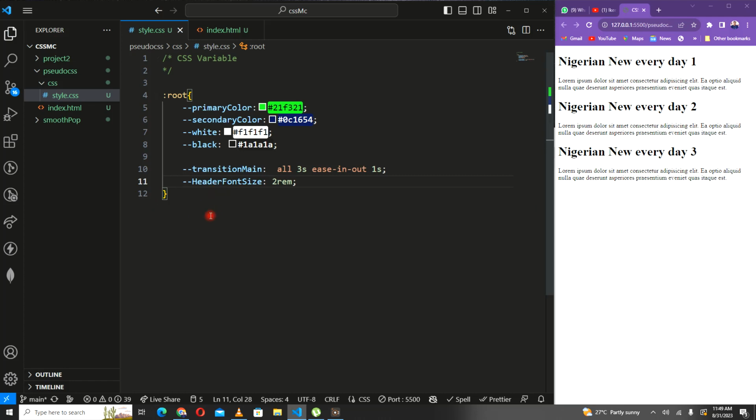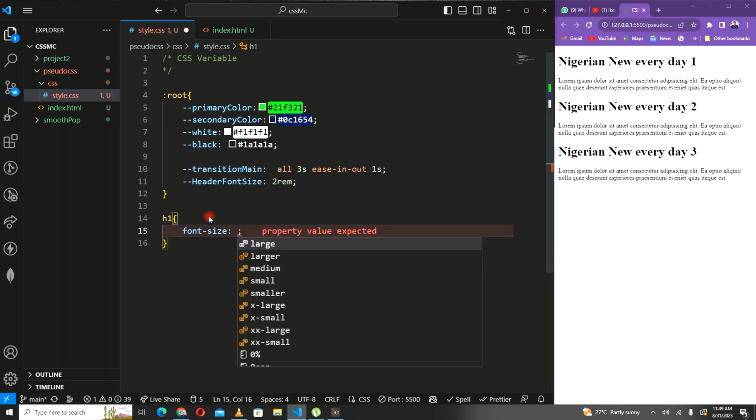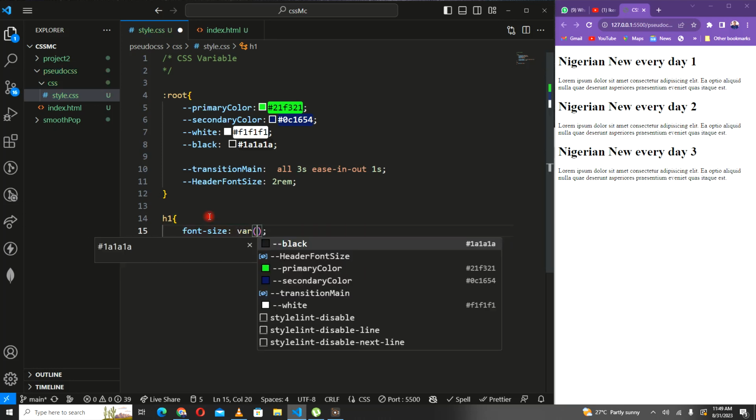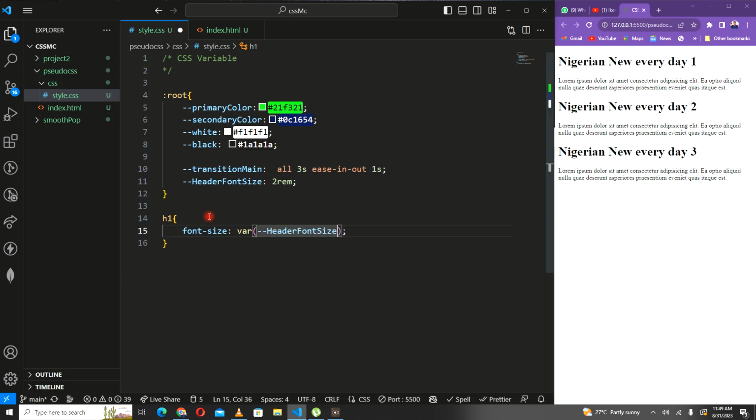Now let's get into business, right? So anywhere I have header one, I want to give that header one font size. To call anything inside root, you need a variable. So inside that variable, I am going to call what I'm looking for, font size, header font size. That is what I'm looking for. Watch the changes. Was there any change? There's supposed to be a change.